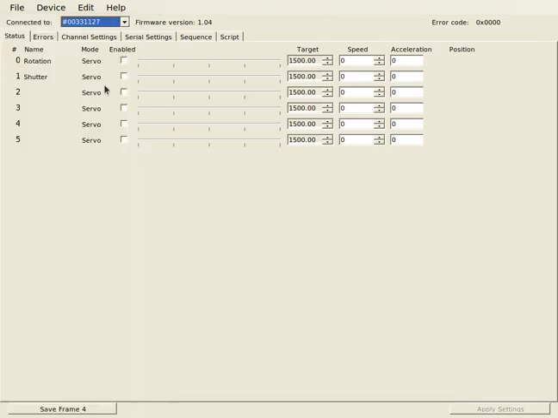In this video I'm going to show you how to use the Pololu Maestro Control Center, which is the software that is used to program the Pololu Maestro servo controller, which is what I use to control my AutoCap rig. When you pull up the control center, it'll look something like this.